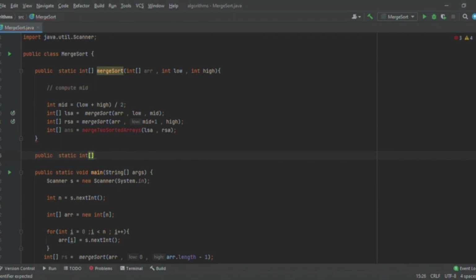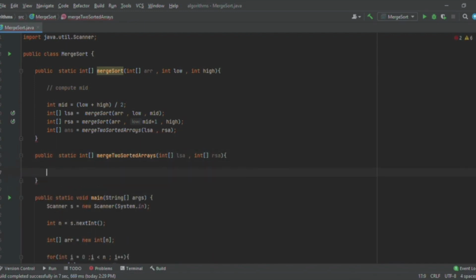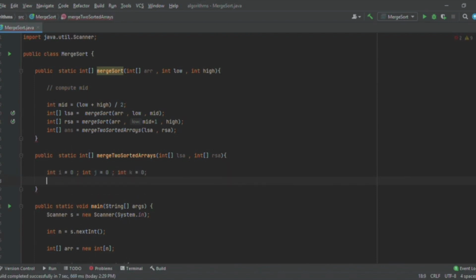Merge two sorted arrays. The input is the two arrays that we have passed above, the left side array and the right side array. So what is the code for this? Firstly, we create three variables: int i equals 0, int j equals 0, and k equals 0. With the help of i and j, we will keep a counter on the left array and the right array, and with the help of k, we will fill our answer array.